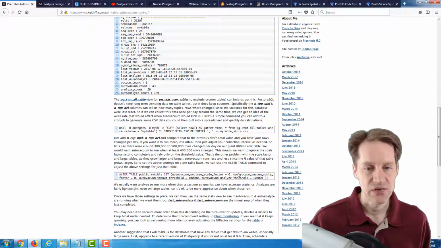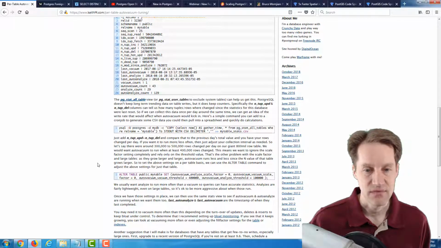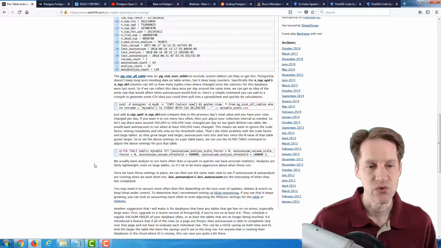And then for a particular table, he shows you how you can update per table Autovacuum settings for it. So as your database gets larger, and even more specifically certain tables, this is a great post to check out to see if you want to potentially make changes on a per table basis to your Autovacuum settings.